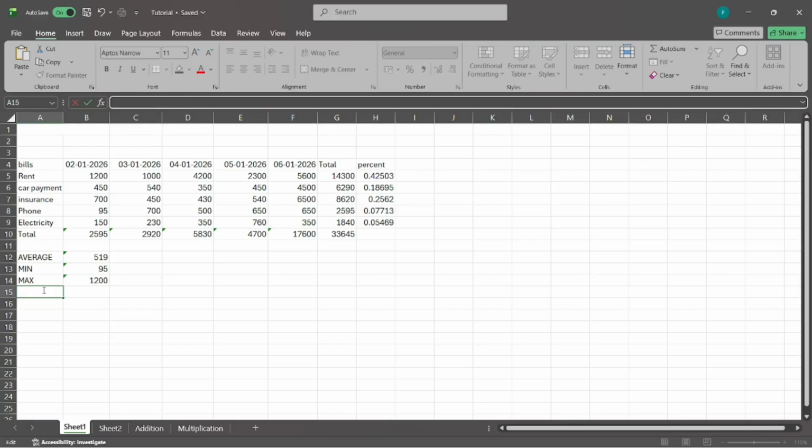Each of these functions follows a similar structure. You begin with an equal sign, then type the function name, select a range of cells, and Excel automatically performs the calculation. This makes working with spreadsheets much faster and more organized compared to creating every calculation manually.